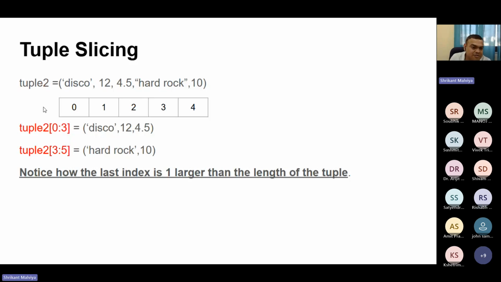Another operation with tuples is slicing. Slicing means accessing a certain part of the tuple. Suppose we want to get only the first three elements of the tuple. We can do that with 0 to 3, by defining the slice of the tuple, and we will get only three values as output. 3 to 5 will give the last two elements of the tuple, hard rock and 10.